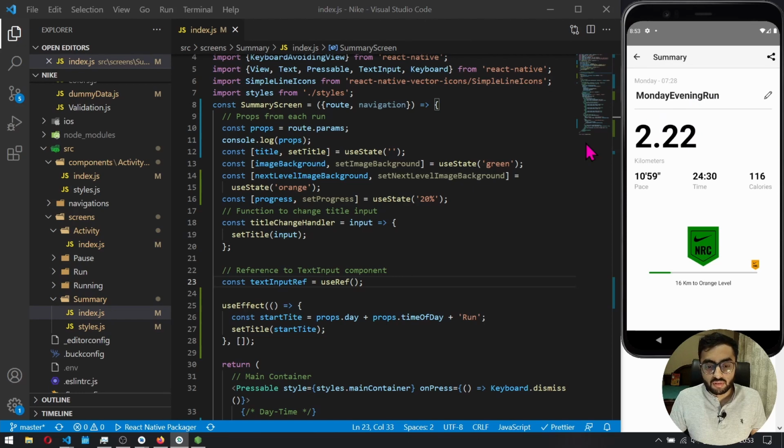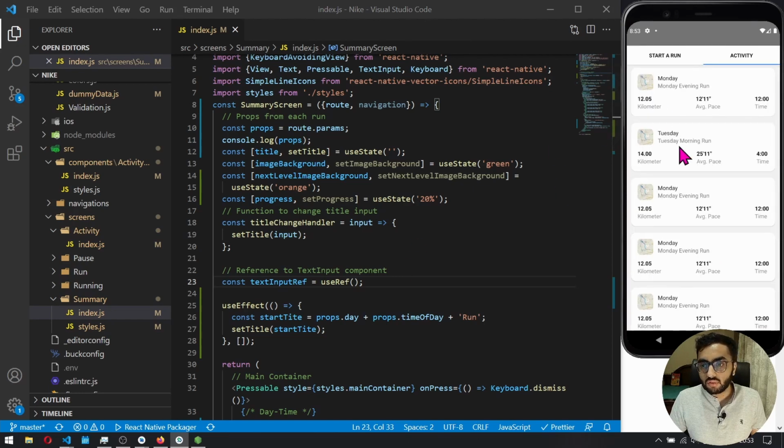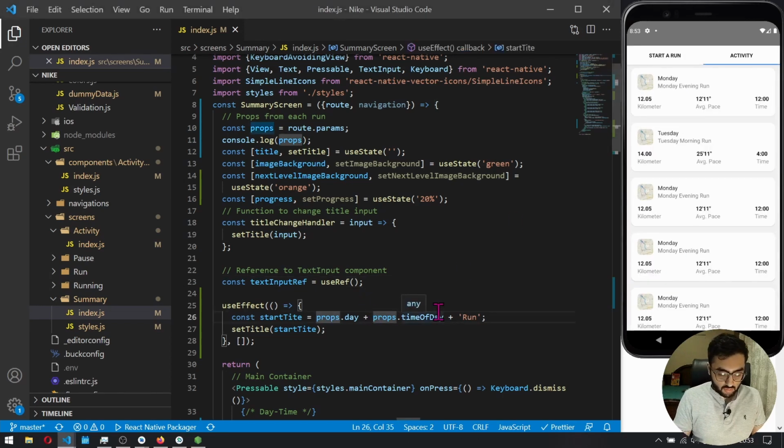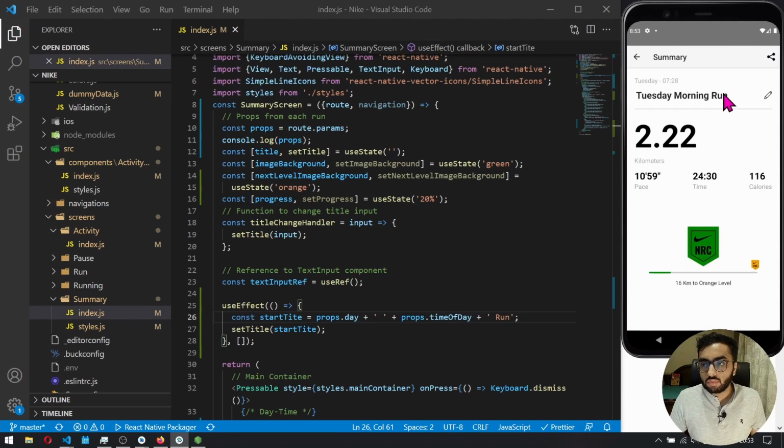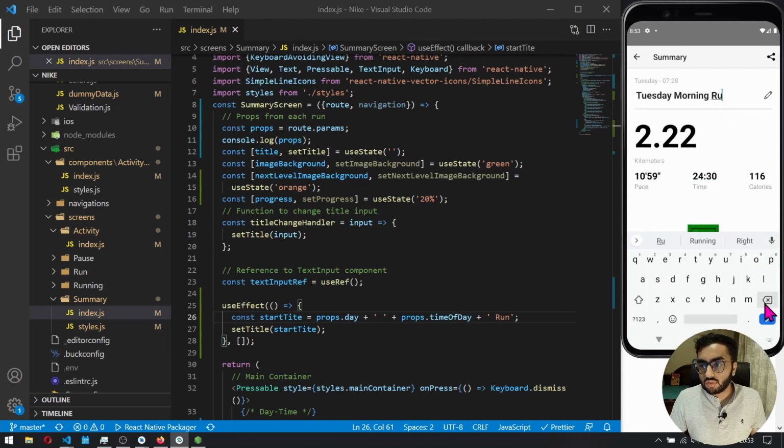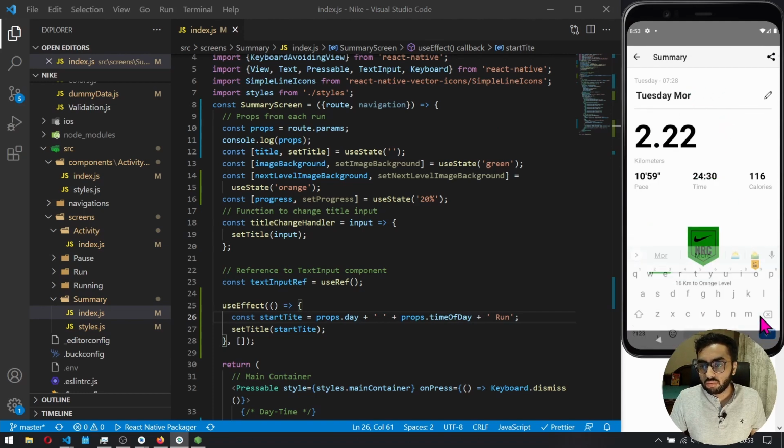So if you see, this is coming, right? So Monday evening this happens. So Tuesday morning, evening, let us give some spaces over here and space over here. Cool. This should be working fine. Yep, it is working fine.